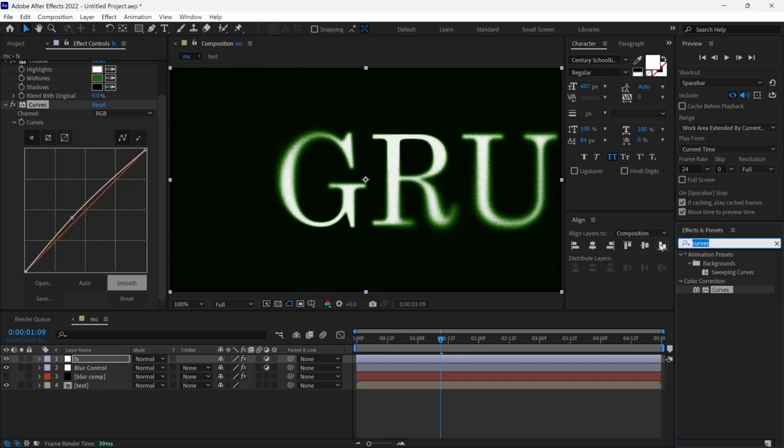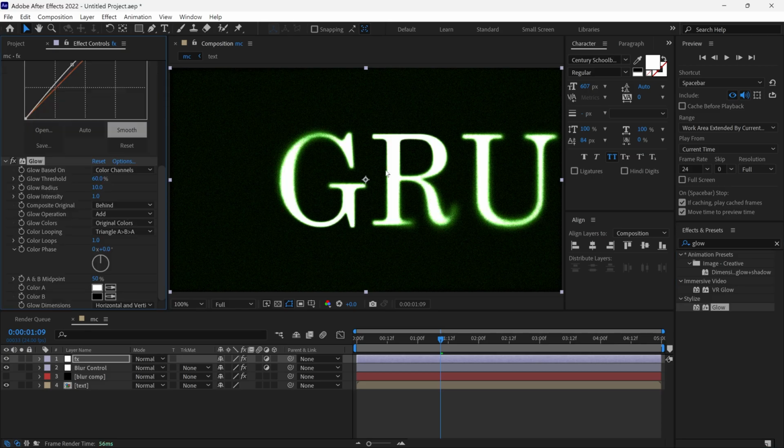And lastly, I search glow effect and add it to this layer. Then I change the threshold to 90%. And then I change the glow radius to 30%. Now you can see it will give this text a little bit polished look.